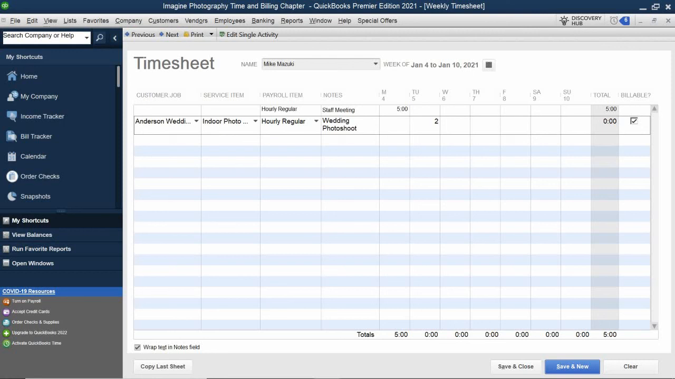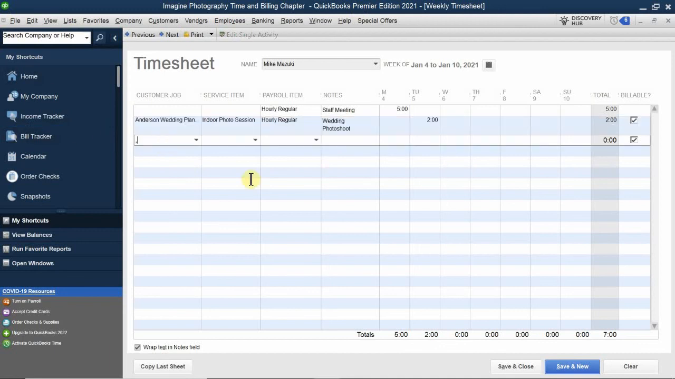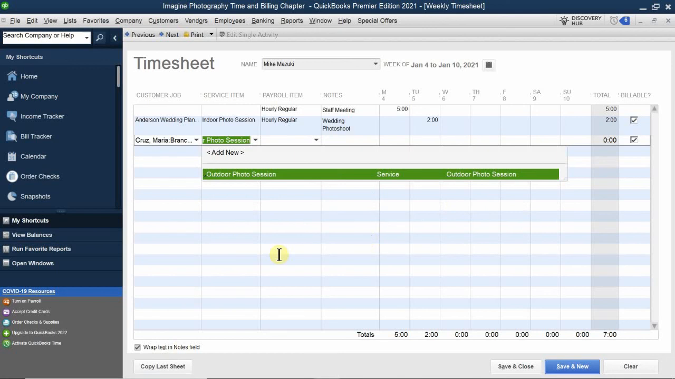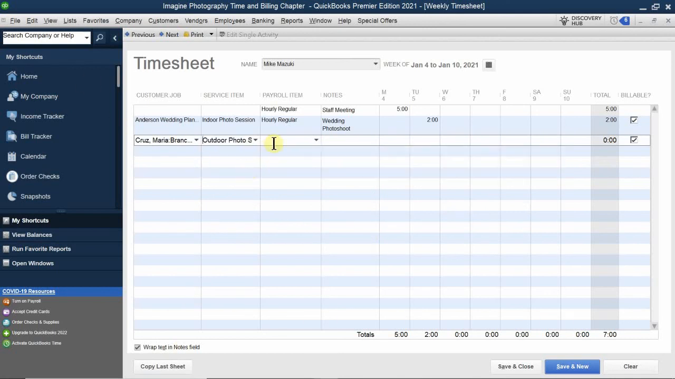Next, he's going to do is Miss Maria Cruz. He did a job for Miss Maria Cruz, an outdoor photo session. Maria Cruz, again, for her branch opening, he did an outdoor photo session for her. Okay, he's going to get paid hourly regular, and this is site shoot.